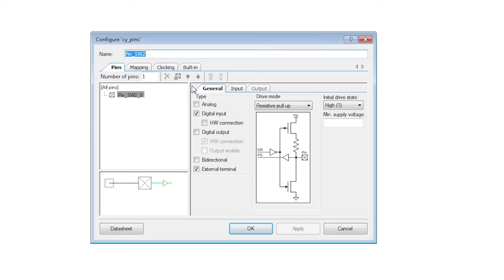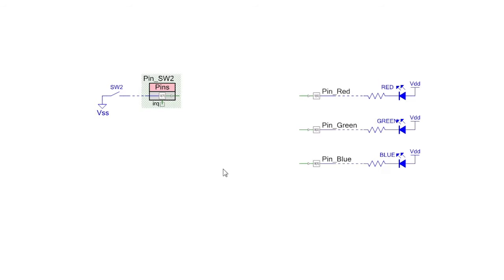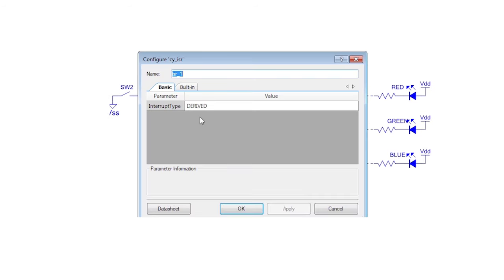In the customizer, navigate to the input tab. Then select the interrupt to be on a falling edge. That corresponds to a press of the button because the Pioneer kit switch is active low. You'll see an IRQ terminal appear on the bottom of the pin. Now search for an interrupt component and drag it into the schematic. Wire it up to the terminal and give it a sensible name. That's all we need to do in the design.